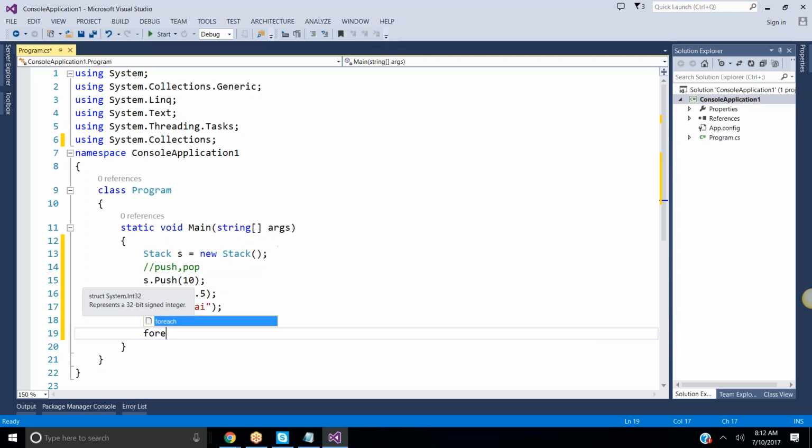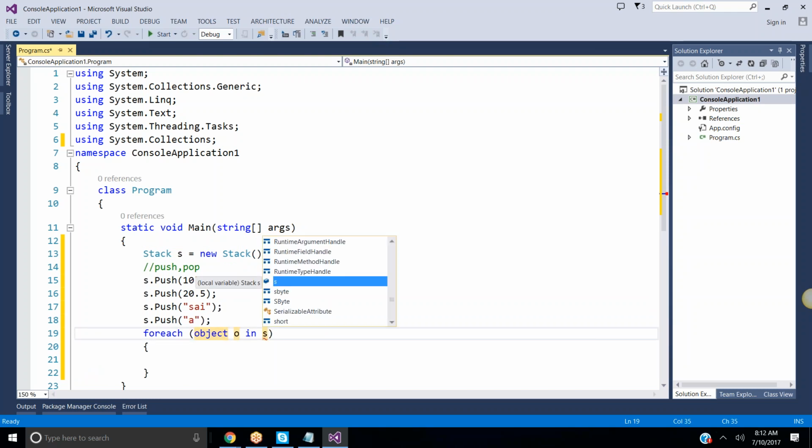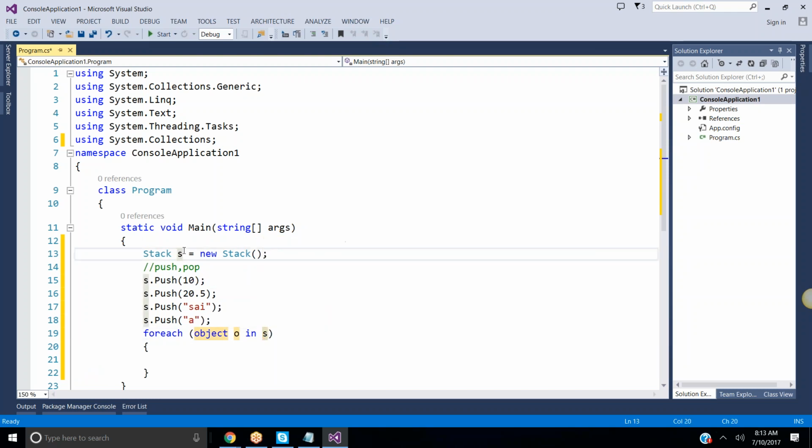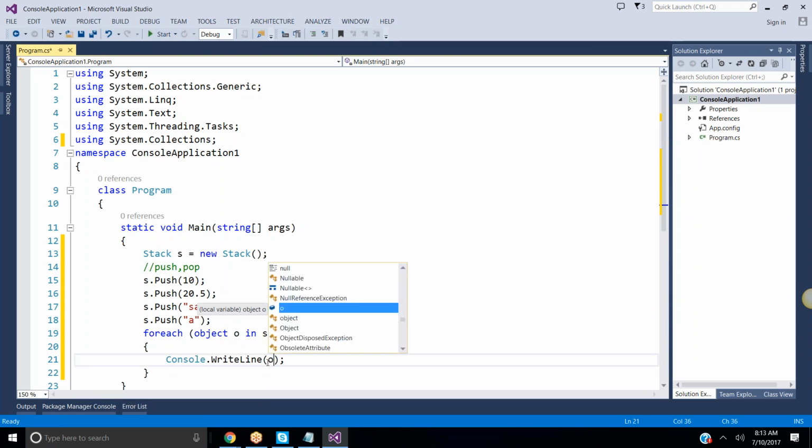Now listen here. If you want to loop the values, we need to use foreach. The data type here is object, and object o in the collection is what? Stack. The variable of the stack is what? Yes. Am I right? Now I'm trying to display the values. As I'm telling you, each and every time the value will be passed from stack to object o, and now I'm displaying the value of o here. Okay, clear? Any questions here? Anyone of you?